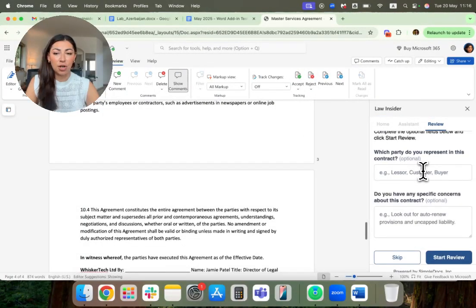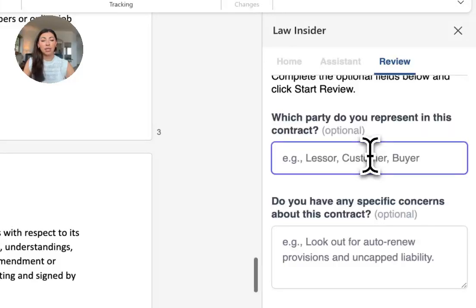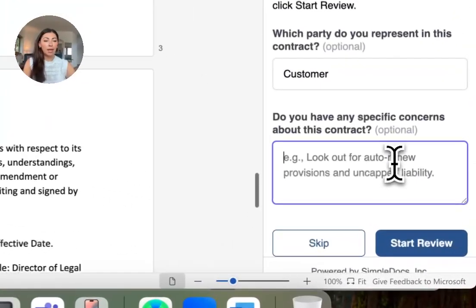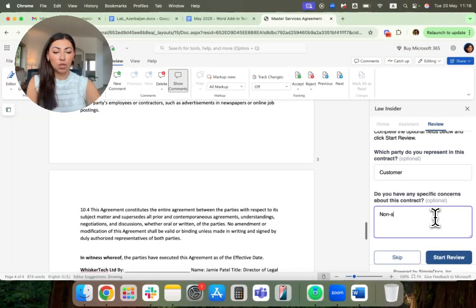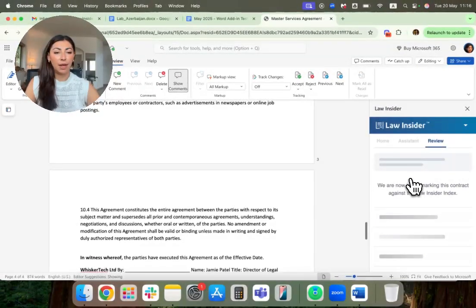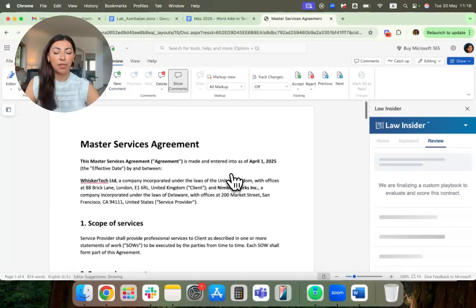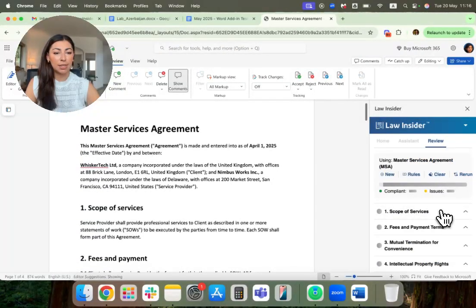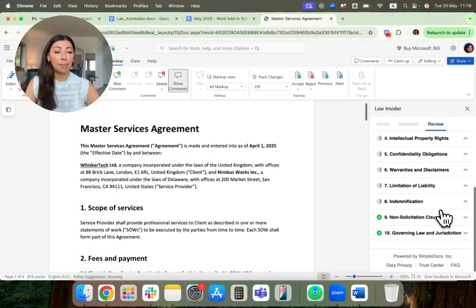If you give it this information, it will make it easier for the AI to assess what rules to apply. So here I'm going to tell it that I'm the customer, and here I'm going to say that the one thing that I don't want is a non-solicitation clause, so look out for that. So I'm going to start the review. And now the AI is on the fly creating a playbook to assess this agreement to see whether any principles that it thinks should be adhered to are not. And so it is now, as you see, generating a playbook.